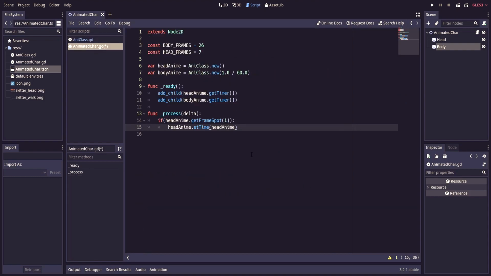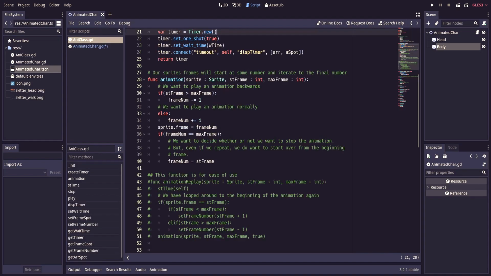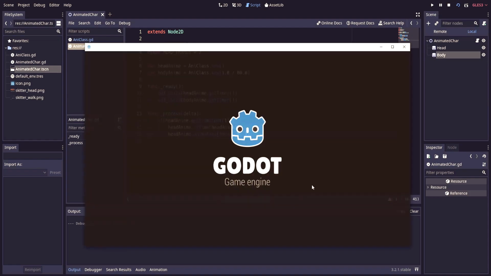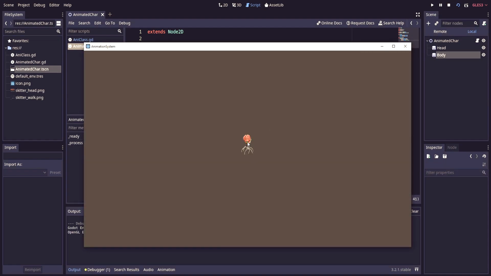Yeah, I already saved what I did earlier, and I will say head anime dot animation, and then I need to pass in the sprite, so that will be the head, and I forgot some of the parameters. So start frame and max frame. Okay, I just want to make sure there wasn't anything extra. And it'll be 0 and 7. So we could already run this and just check. I think I'll run this. See, look, it's already playing. It's playing once per second.